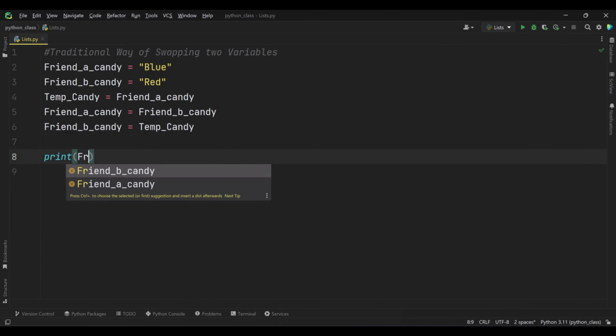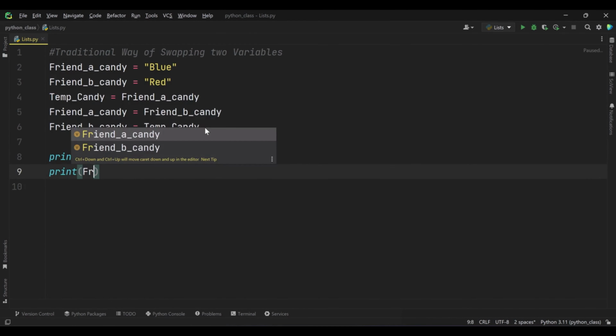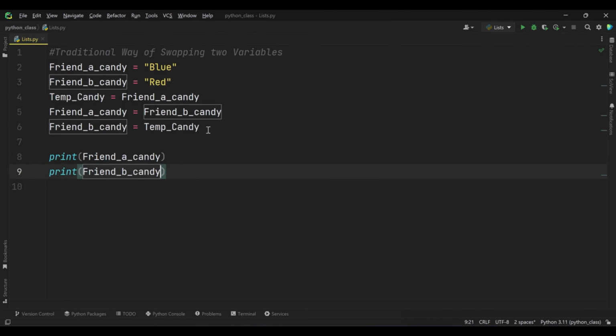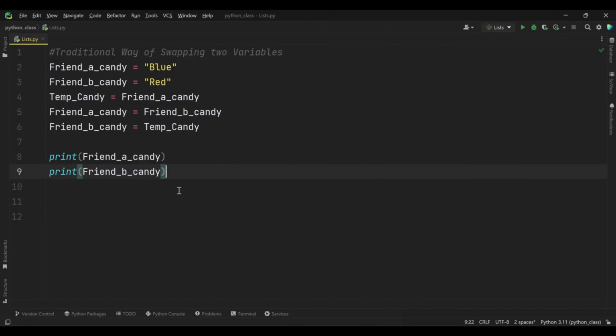Let's see what values are stored in friend A and friend B. We will print the results using the print function. Now run the code and see the results. There you go. We swapped two variables. Now, let me show you a much cooler and simpler way to achieve the same result using multiple assignment.